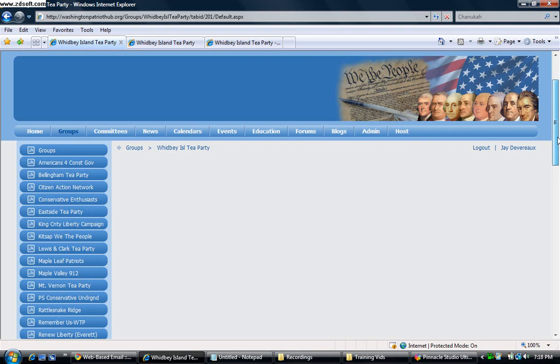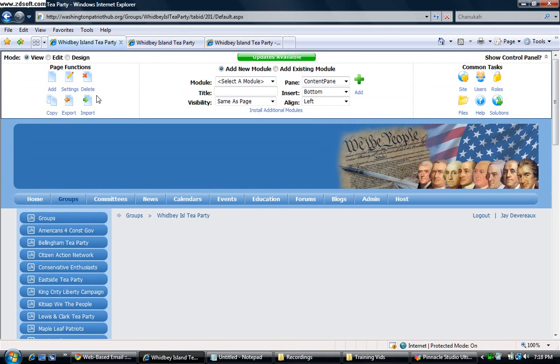Okay, I'm going to scroll up a little bit and you can see this control panel here, which you may or may not have seen before. And as you can see up here in the upper left hand corner, I'm in what's called the view mode. In other words, this is what the public sees.